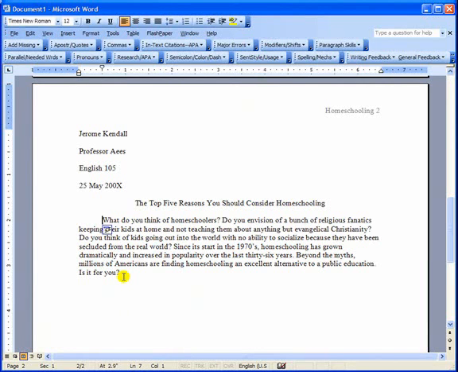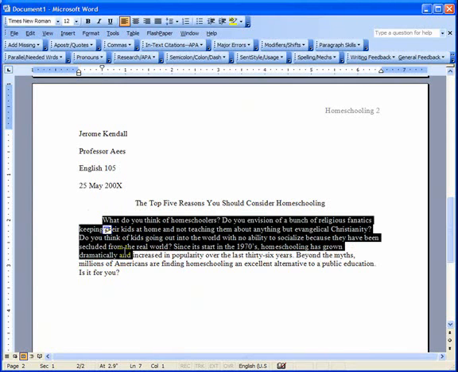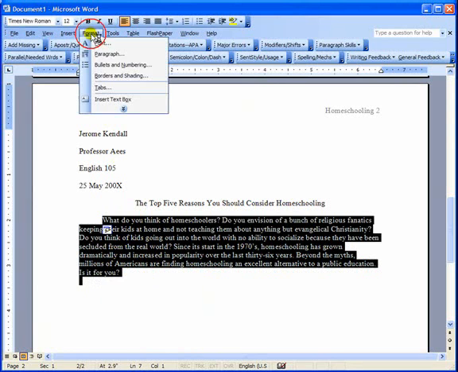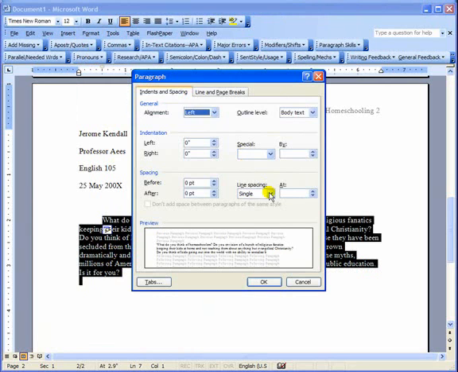which is what MLA specifies. And again, MLA also specifies double space: highlight, format, paragraph, go down to your line spacing, set double. Everything double spaced, including your works cited in MLA.